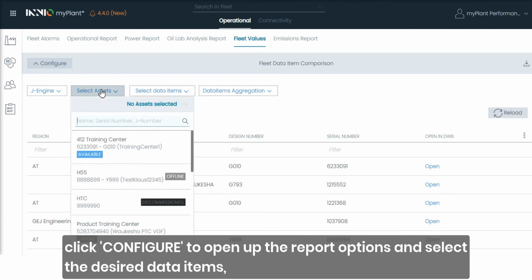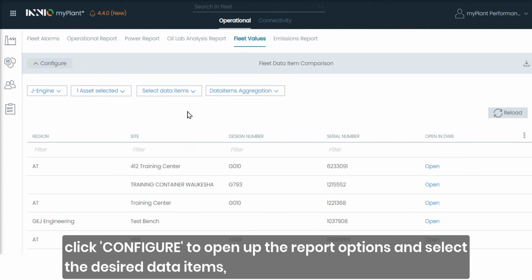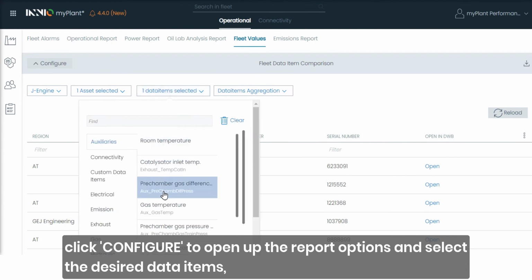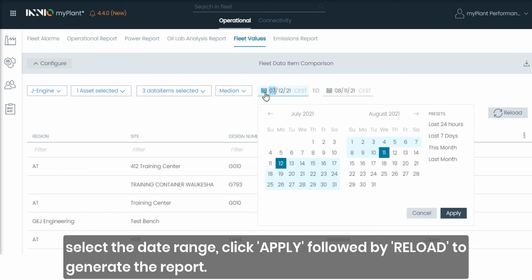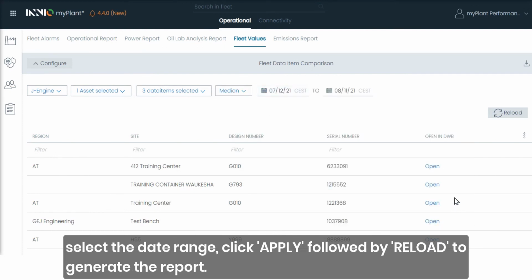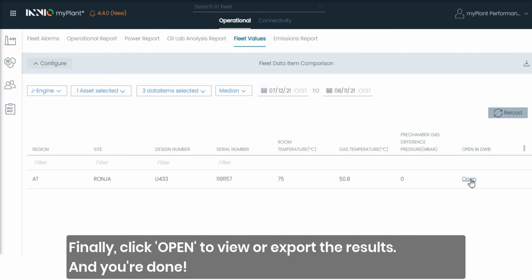Click Configure to open up the report options and select the desired data items. Select the date range, click Apply followed by Reload to generate the report. Finally, click Open to view or export the results. And you're done.